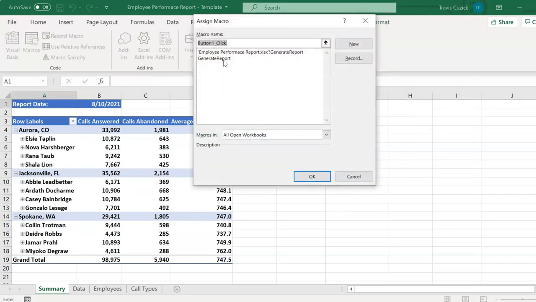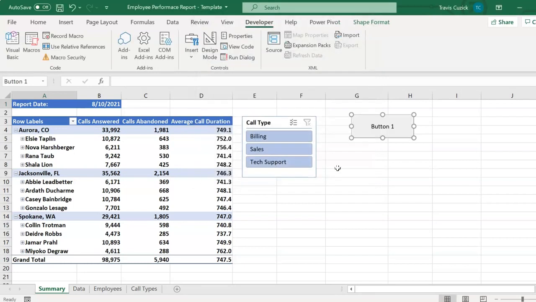And then I'll assign that to my generate report macro and click OK. And then I'll just edit the caption of the button to say generate report.